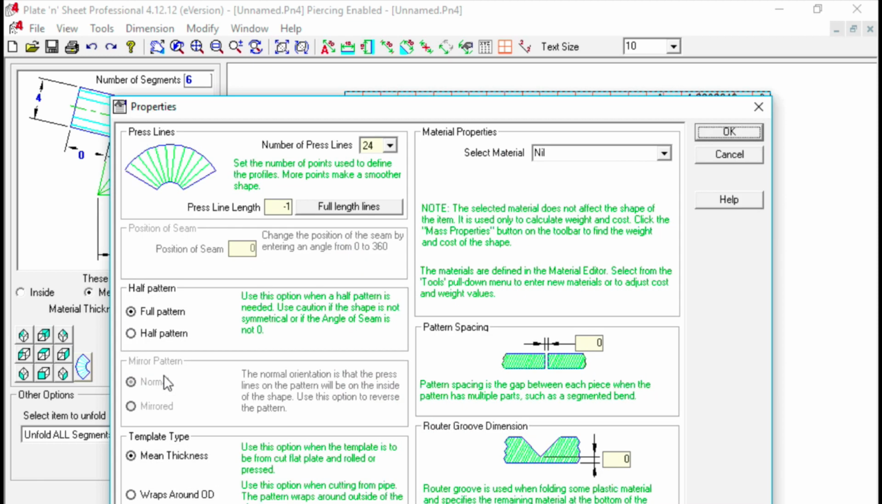And this is your General Properties dialog. Here we can put a gap in between each pattern if we want to. We can also enter in a groove dimension. Select our material. This comes in for the bill of materials, which I'll show you in just a bit. We can specify the length of our lines and how many press lines we want here. Full pattern or half patterns if we need.